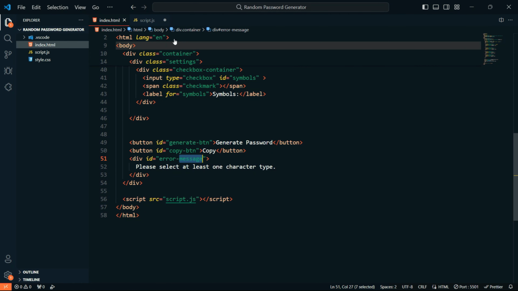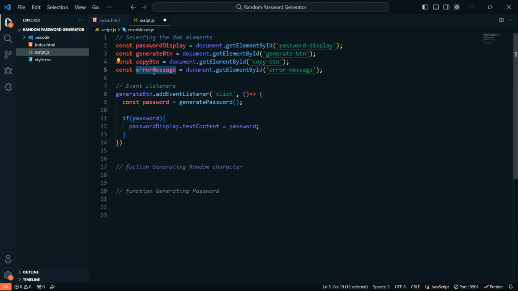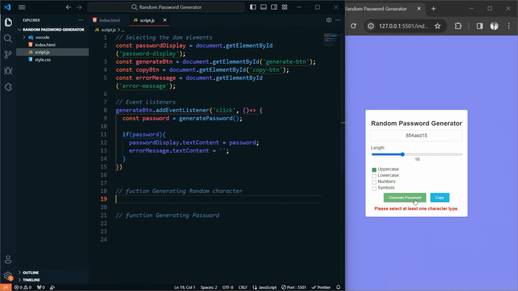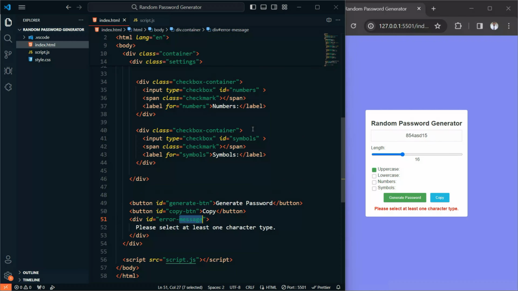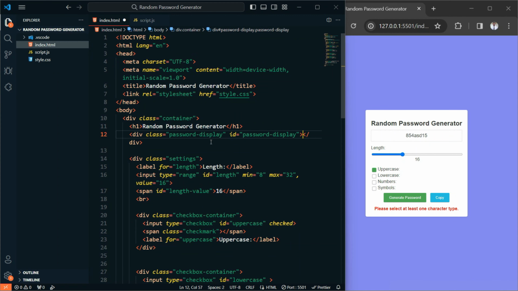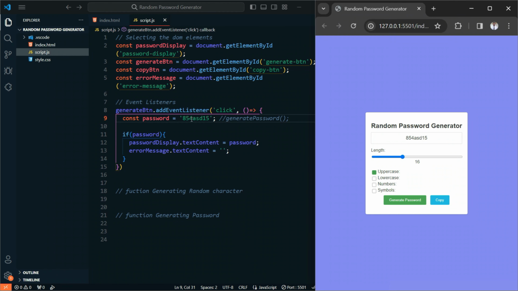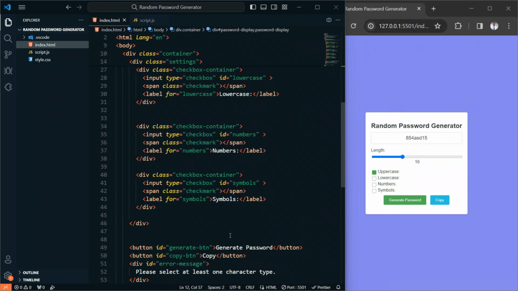Let me just copy the error message. errorMessage.textContent is equal to empty, because if there is a password we have to remove the error message, right? And let me just remove the hard-coded password. So just for now we have to comment out this generate password and write this, so that we will check our script.js is connected successfully.